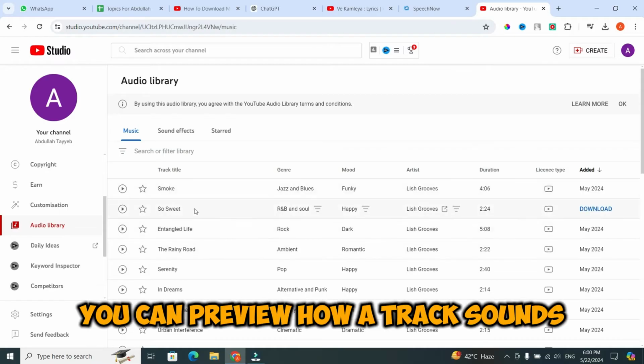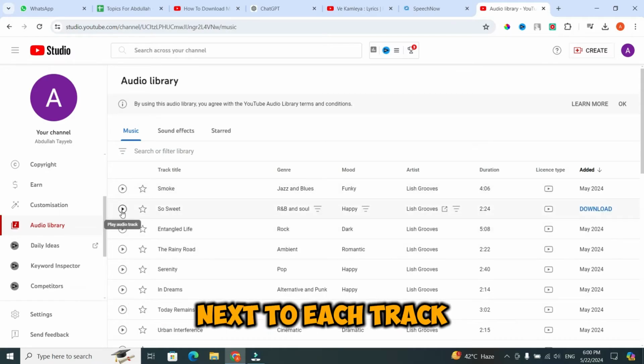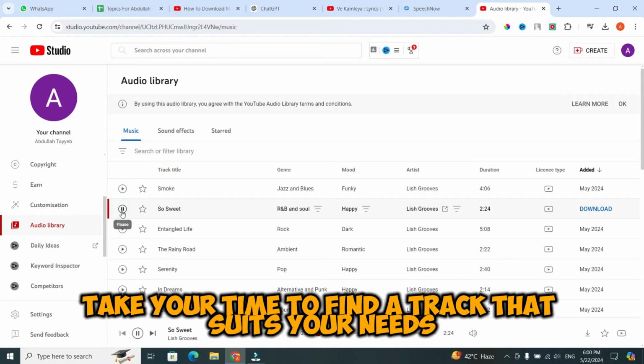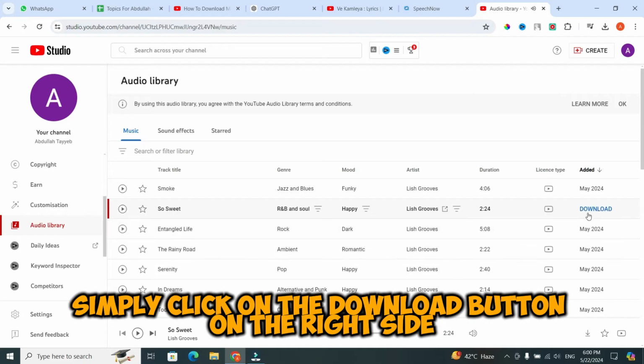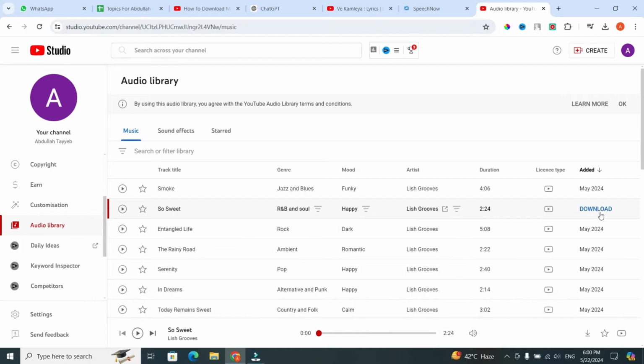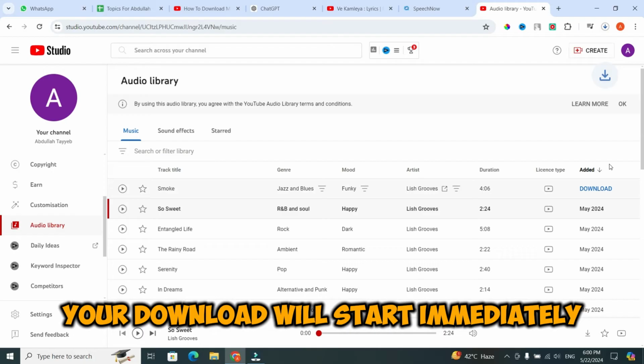You can preview how a track sounds by pressing the play button next to each track. Take your time to find a track that suits your needs. Once you find a track you like, simply click on the download button on the right side. Your download will start immediately.